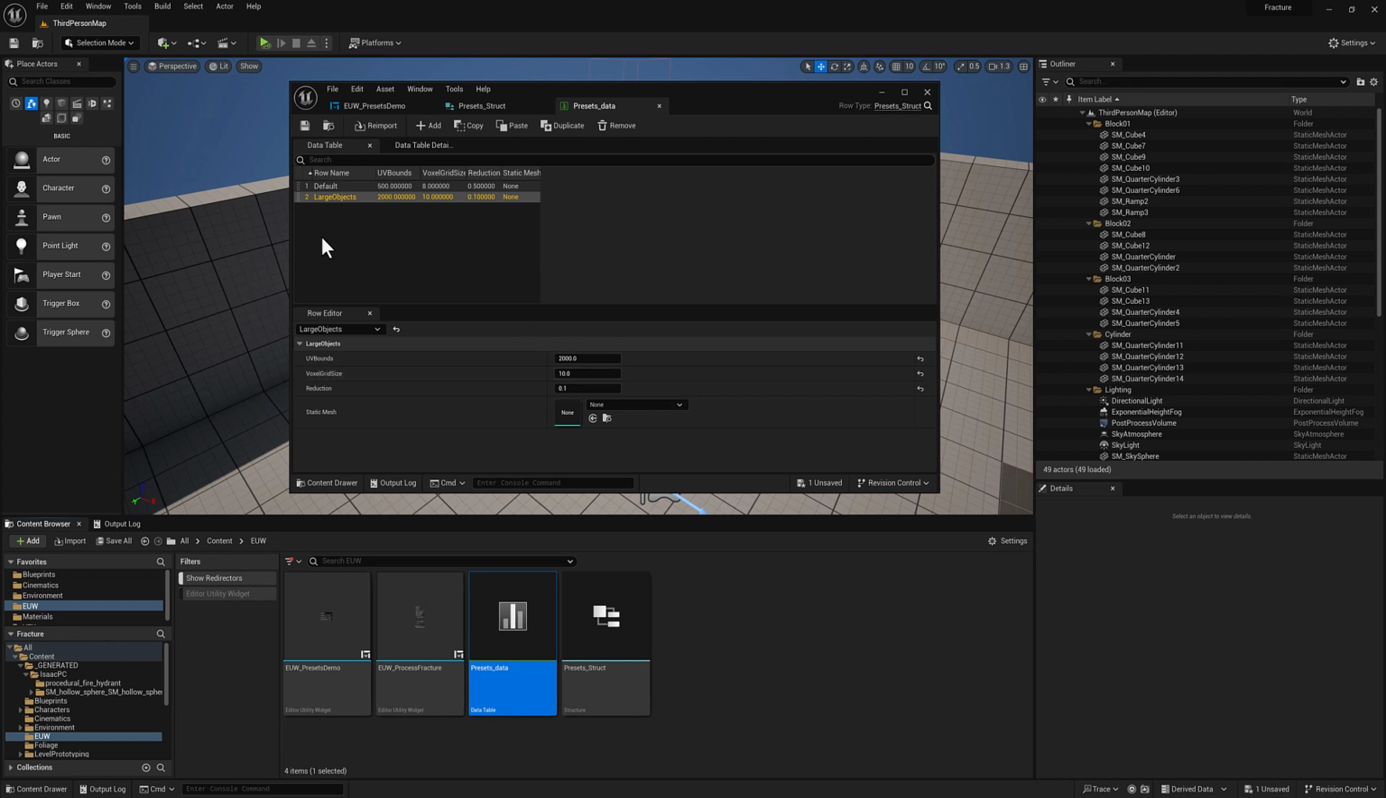So I'm going to pause the video and add two more. It's the exact same process. Just hit add, rename it, and then set the values. So we got large objects, medium objects, and small objects, and they have different values, so that as we sort through our presets here, we should see some updates. So let's go ahead and save that.